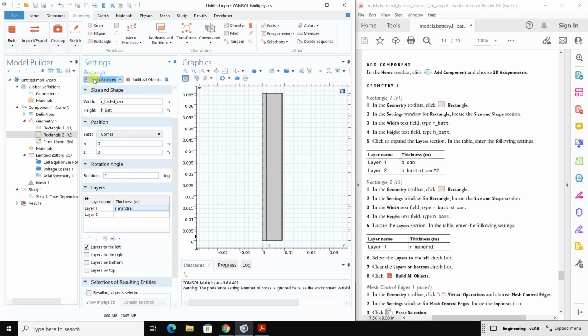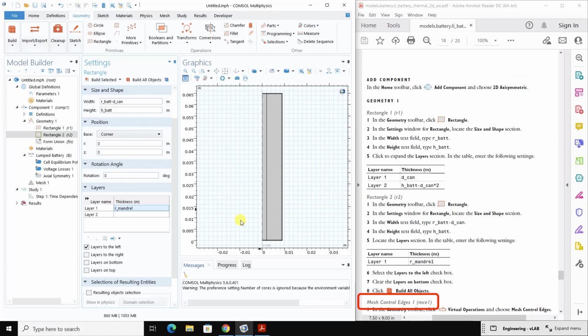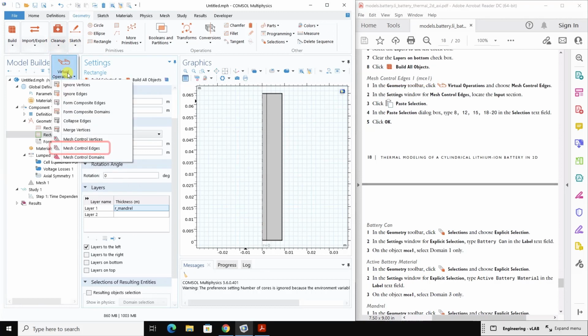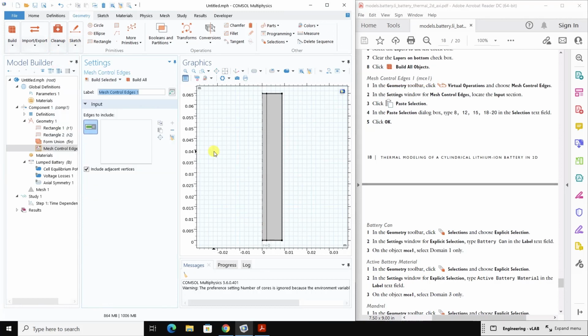like this. Now we will add mesh control edges, which is helpful later on when we do the meshing for this geometry. We'll go to the cleanup, virtual operations, and we'll choose mesh control edges. And we're going to select the following edges for this one.